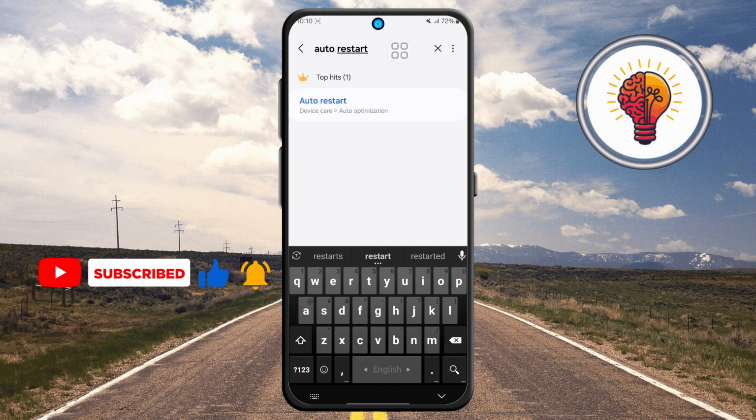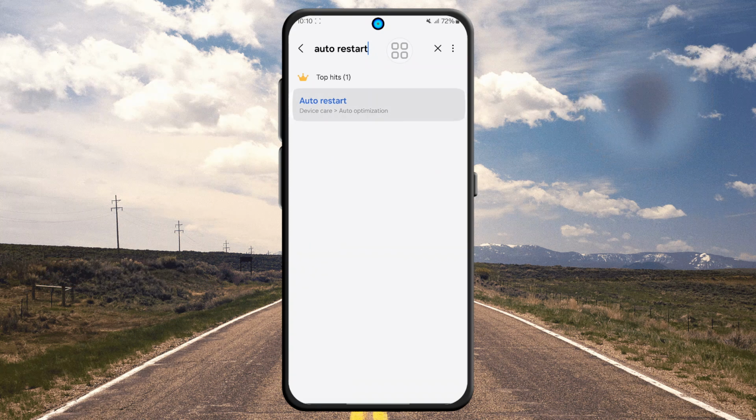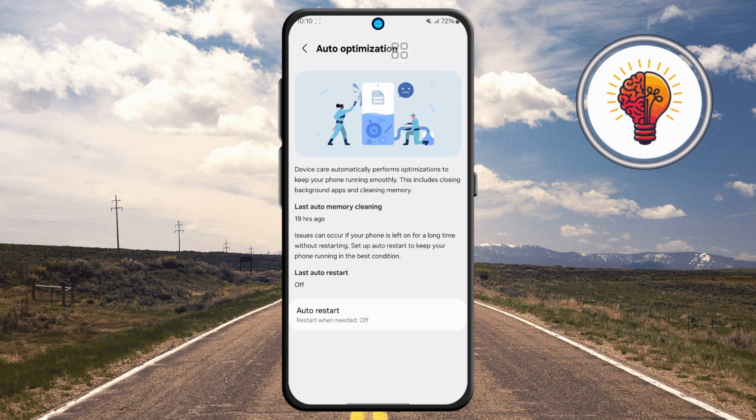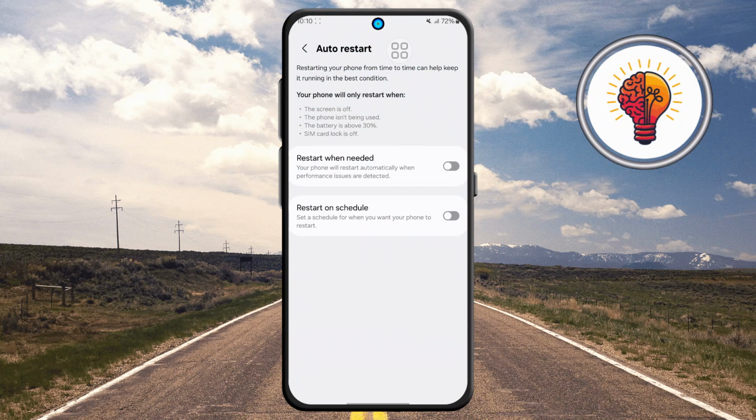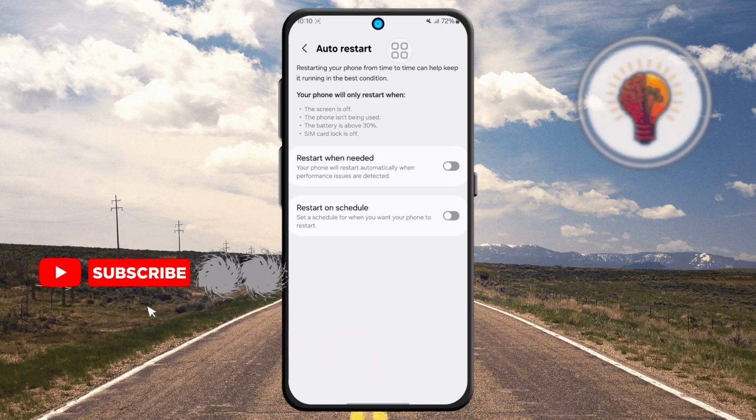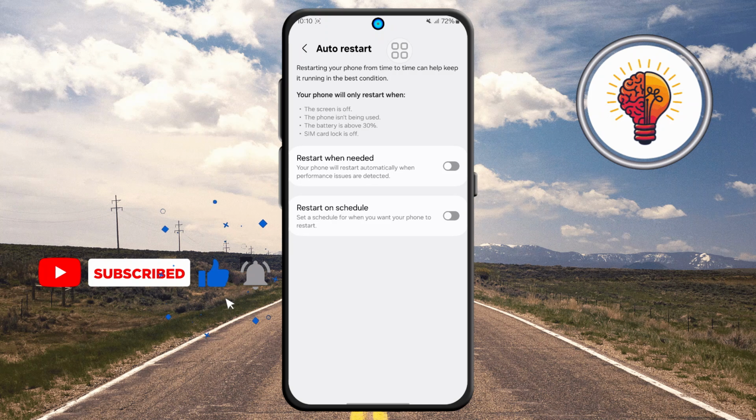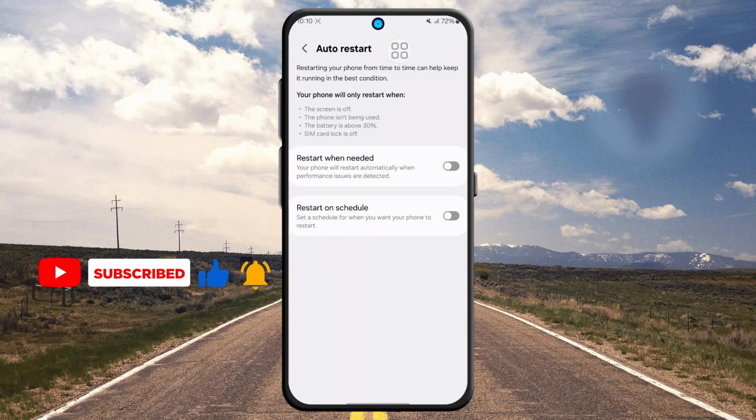Step 4. From the search results, tap on Auto Restart. When you're inside, tap on Auto Restart to access your options. Step 5. For the last and most important step, you'll see two main options: Restart when needed.